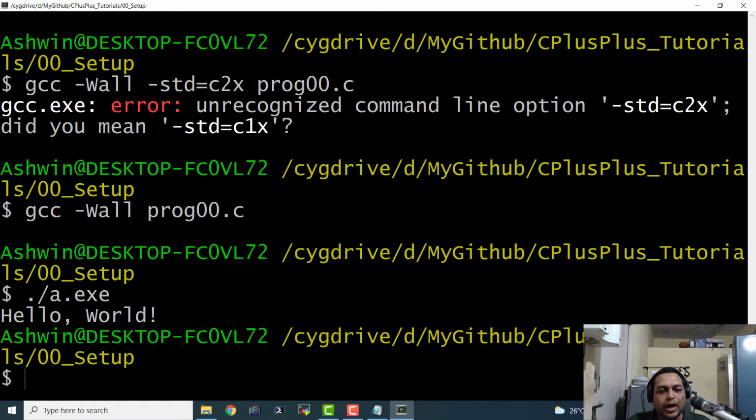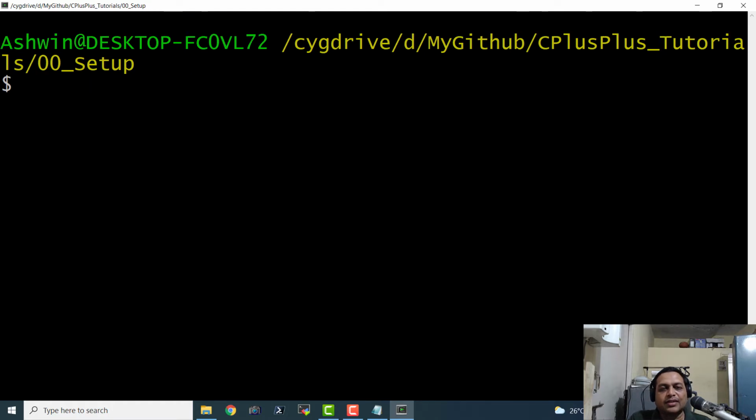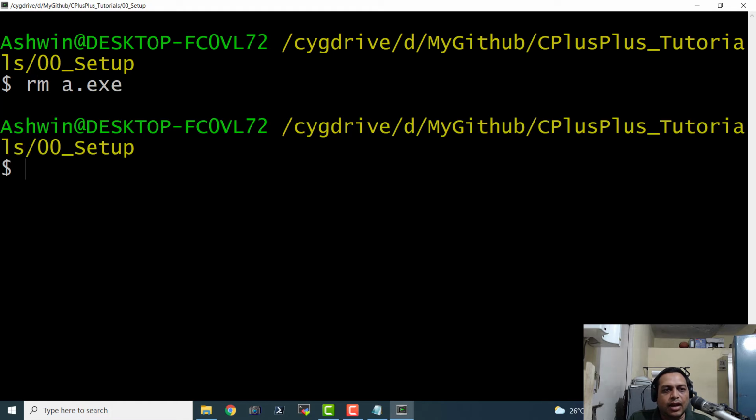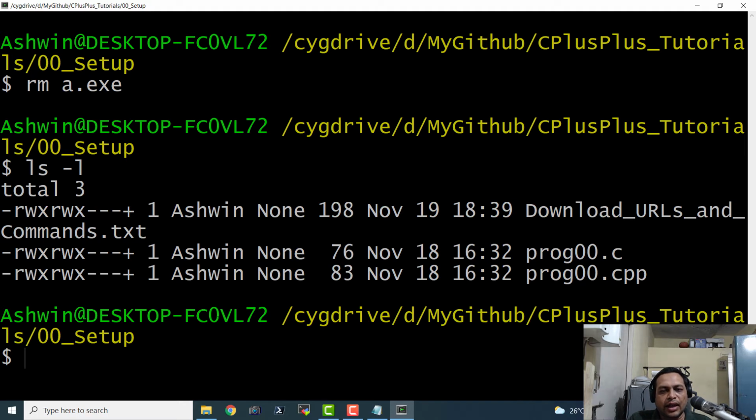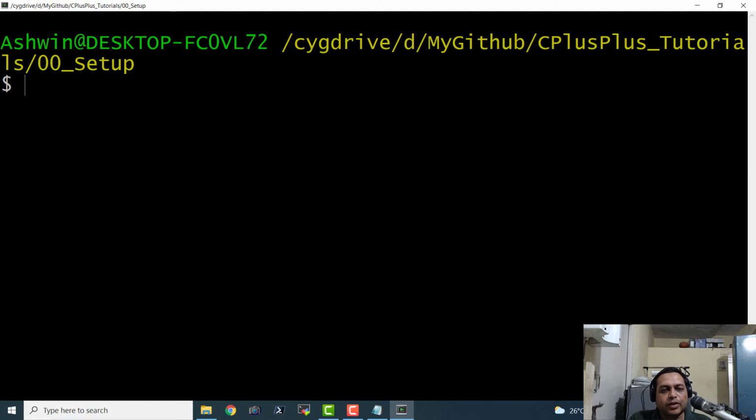So here we can see the output, hello world from a.exe. So in Unix like systems, it generates a.out. So here in Windows, it generates a.exe. Now I can just go ahead and delete, rm a.exe, and that file has been removed from this particular directory. Now I will compile that C++ program that we were talking about, and here is the command for compilation. So g++ -Wall and -std=c++20.